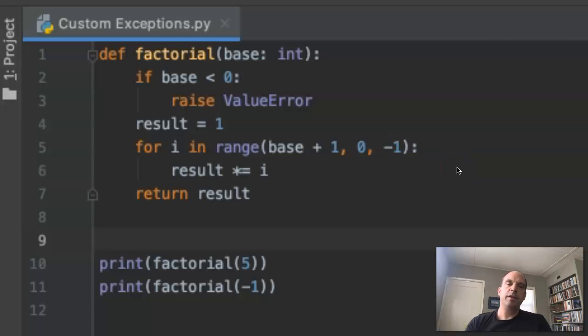Let's expand our ability to raise exceptions. I have a version of our factorial function here, and it has a little bit of protection, not all the protection we had defined before. But if the user passes in a base that's less than 0, our function raises a value error because factorial is not defined for bases less than 0.